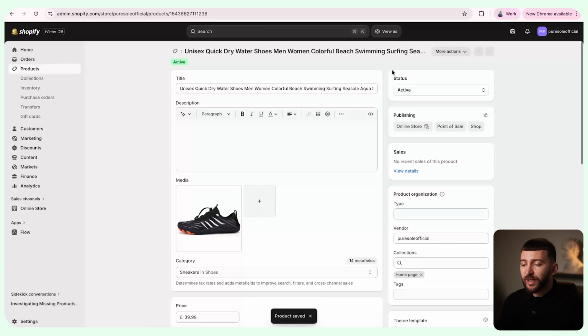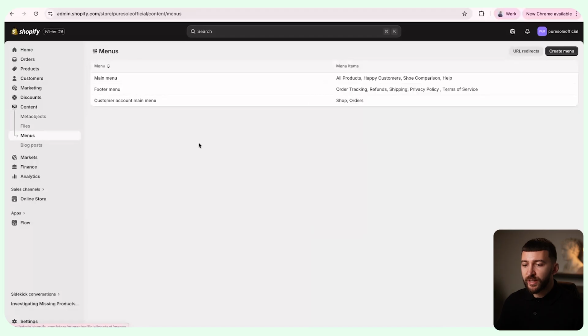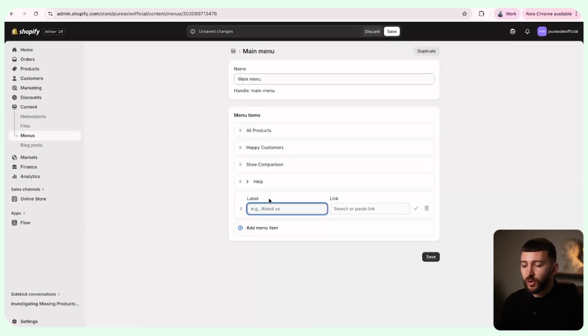And then in order to be able to access our product quickly from our Shopify theme editor, we are going to add it to our main menu. So we can come over to Content and we are going to click on Menus. We will click on Main Menu. You are going to click on Add Menu Item.